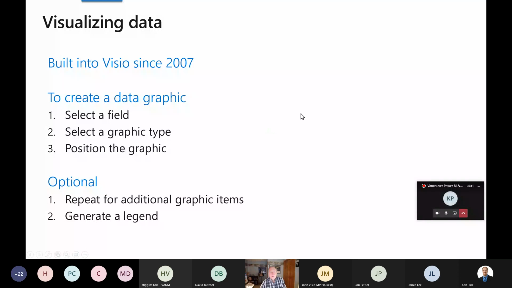So if we want to visualize data in Visio, we can. It's not new. This has actually been available in Visio since Visio 2007. The steps for creating a visualization, a data graphic, are pretty straightforward. You tell Visio what data field in the shapes you want to visualize. You select one of a variety of graphic types that are predefined, and then you position the graphic. There are defaults for the second and third, or you can choose to do whatever you want.